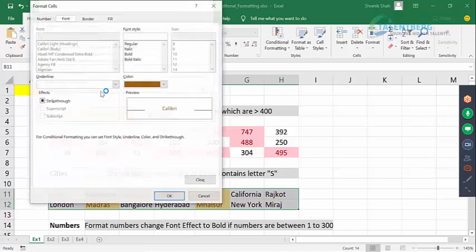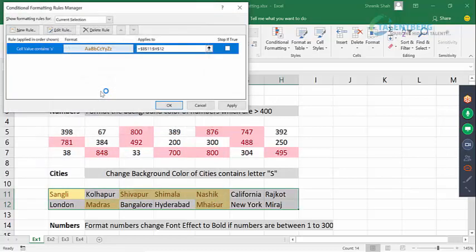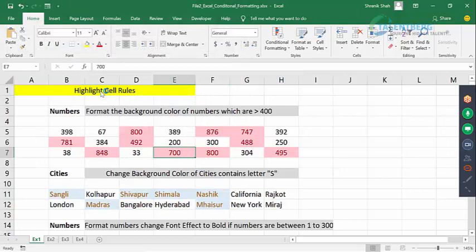So I click on the format option, and you can see here options given. I want to change the background color, so I'm clicking on the fill, and now I can select a color like blue, and I click apply. Now you can see the background color changes to blue instead of yellow.